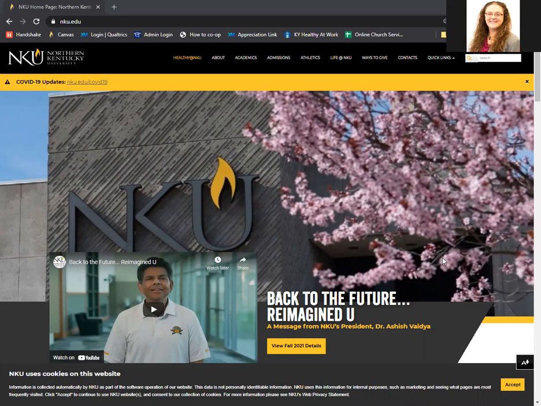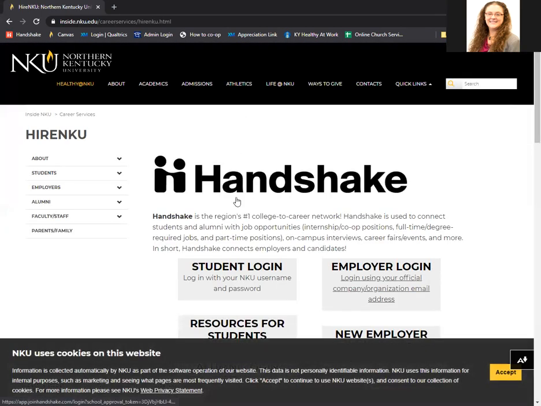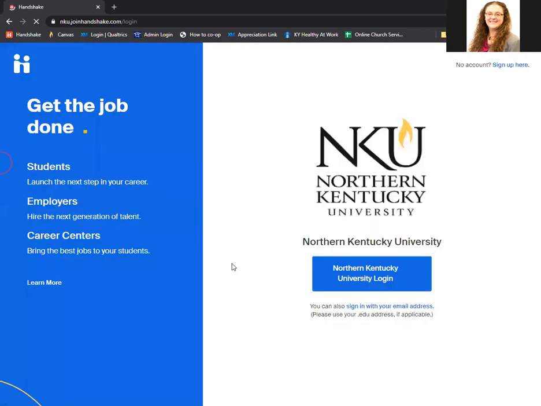The first thing you need to do is log into Handshake. To log into Handshake, you'll want to navigate to the NKU website. Then you can search for Handshake using the search bar, or you can select Quick Links and choose the Handshake icon. On the next page, you'll want to choose Student Login. This will redirect us to the Handshake page.